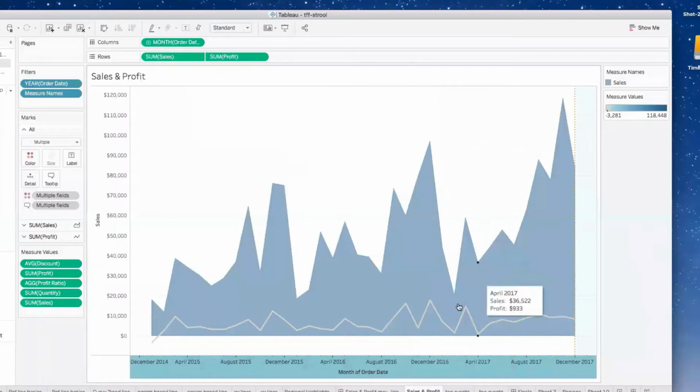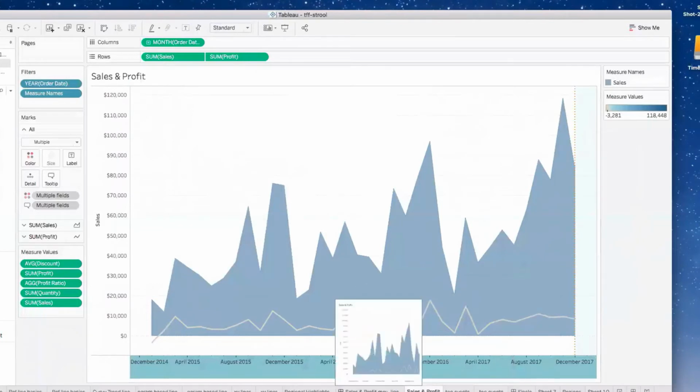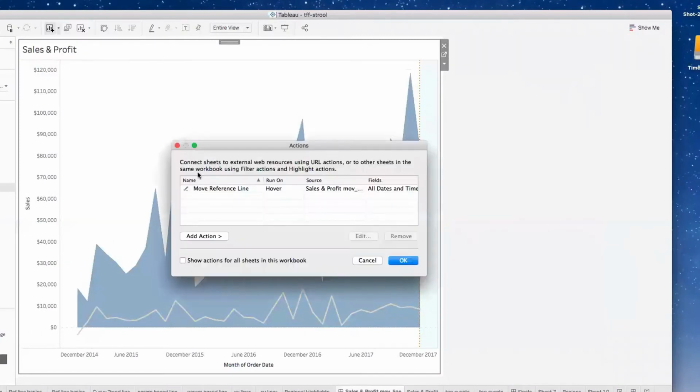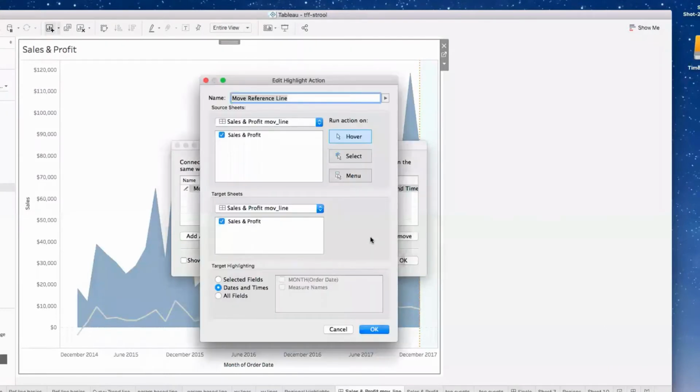The moving part actually comes in, and you'll notice here it's not really moving. I'm just showing the points. The moving part is a dashboard action. So I'll go back to the dashboard, bring up dashboard actions, and here's how you set up that moving reference line. It has to be on a highlight action.